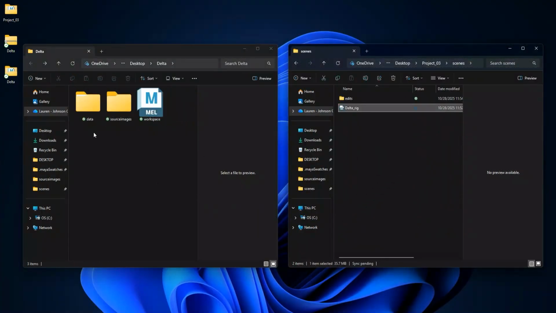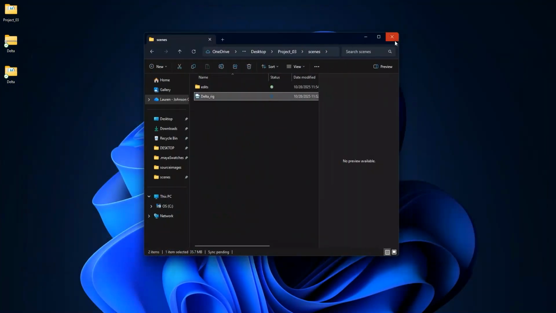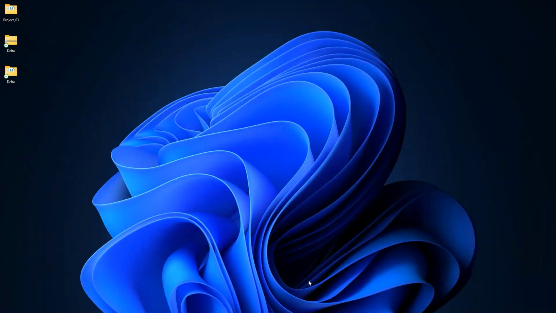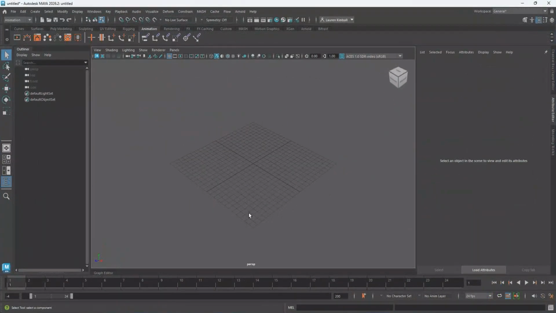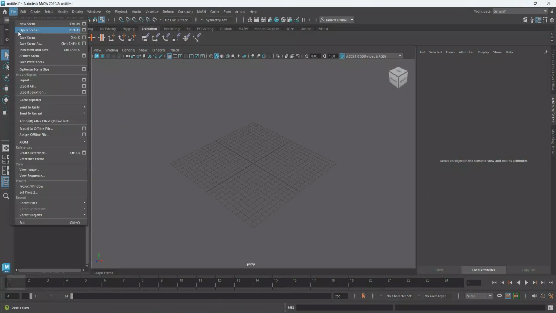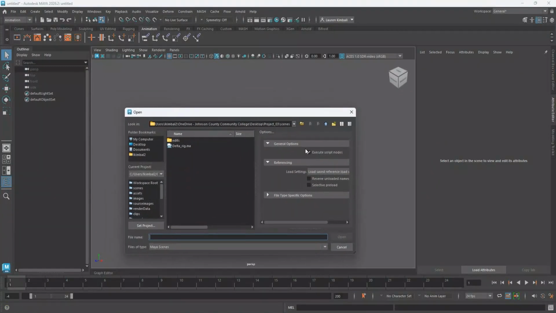I'm not really concerned with the data folder or the workspace. It will regenerate a new workspace as we save in Maya. So I'm going to just open up Maya, and I'm going to press File, Open Scene, and it should show me the Scenes folder with Delta waiting to go.